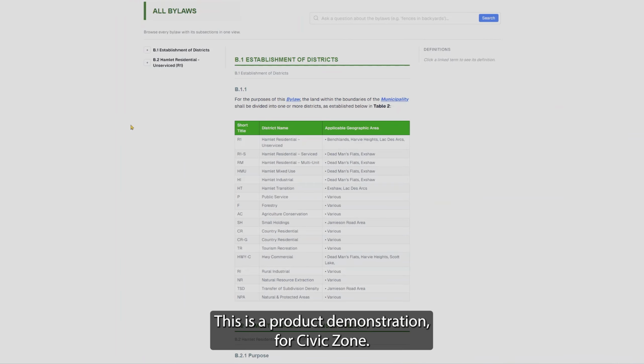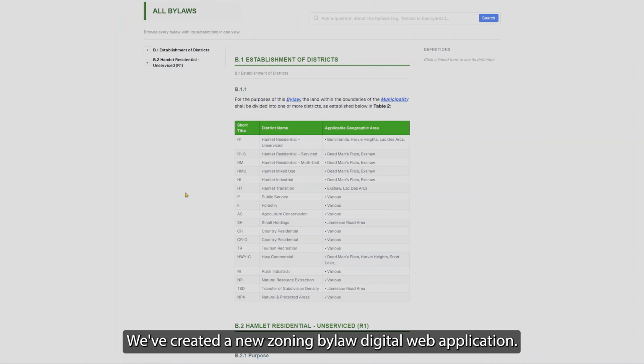Welcome. This is a product demonstration for Civic Zone. We've created a new zoning bylaw digital web application.